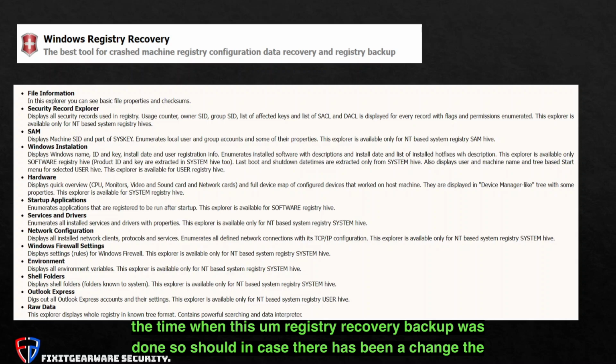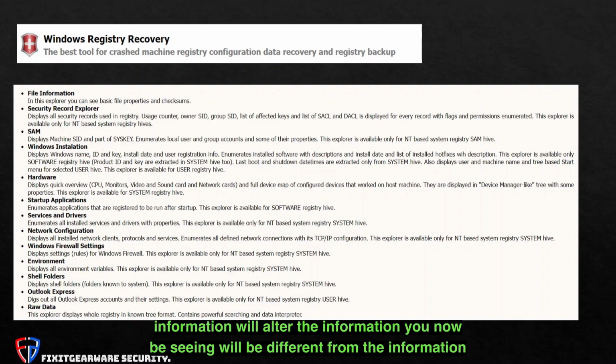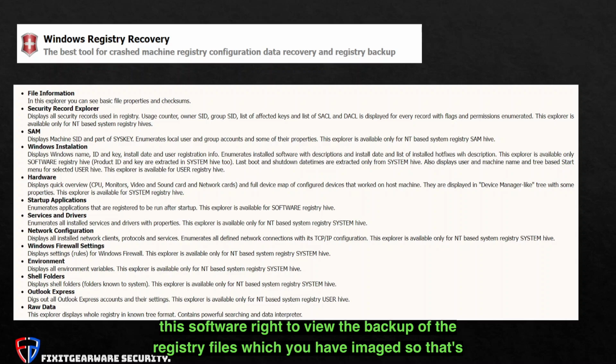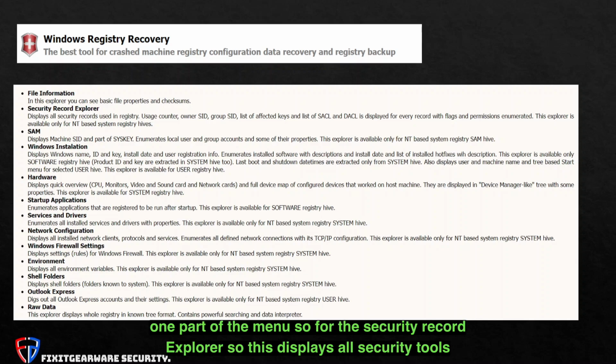So in case there has been a change, the information will alter. The information you will now be seeing will be different from the information which you backed up, because of course, when you want to review the same file, you have to use the software, right? To view the backup of the registry files which you have imaged. So that's one part of the menu.